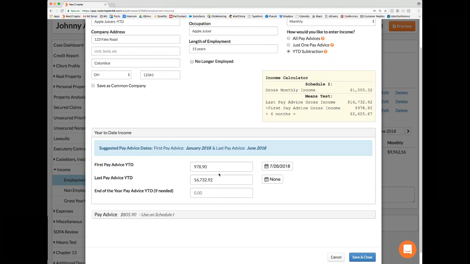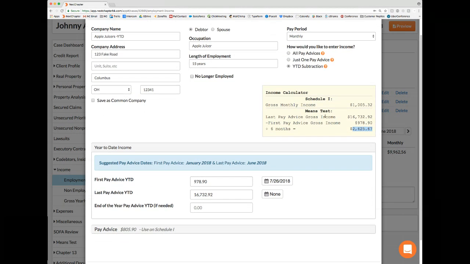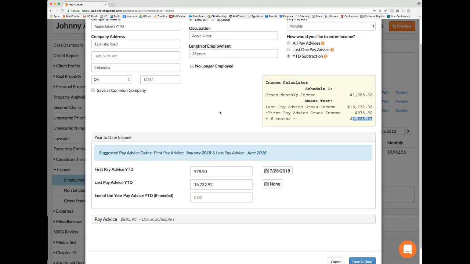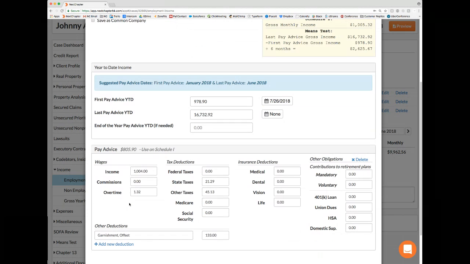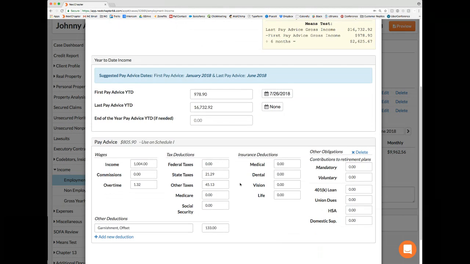And then we'll automatically take this difference, so the 16,700 minus the 980, and you can see that in our calculator again up here. We'll take that difference, divide by 6 months, and there is your monthly gross income. This option, if they're still employed, we'll still need you to add a pay advice for Schedule I. We need those deductions. The deductions are going to the means test as well as Schedule I, and then that net income for I. So we will ask you to put in at least one pay advice.